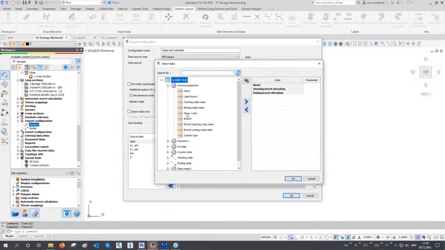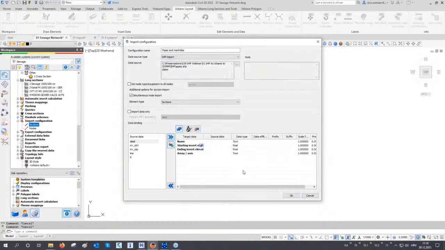I will show you later what are these arrays. These are not mandatory data. This is optional data, but you will see it can be very useful if you have such data. You can also import it. So that's it. So now let's connect it. Label is name, starting invert elevation, ending invert elevation, line is array, and now we have diameter data.